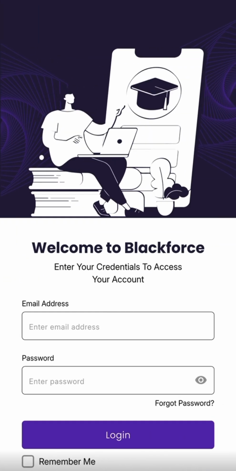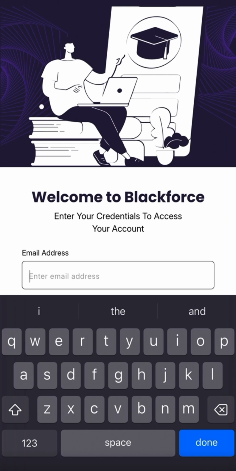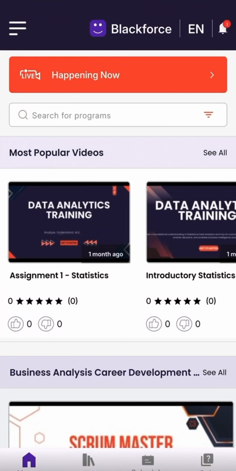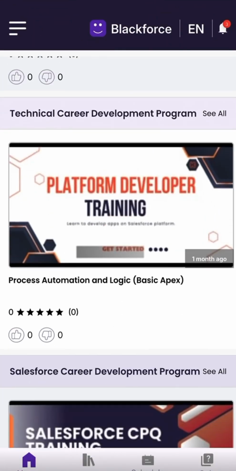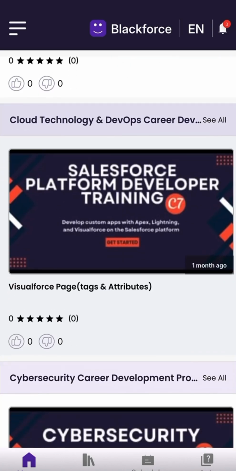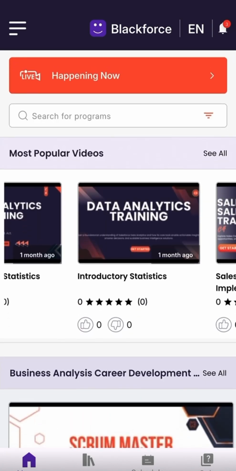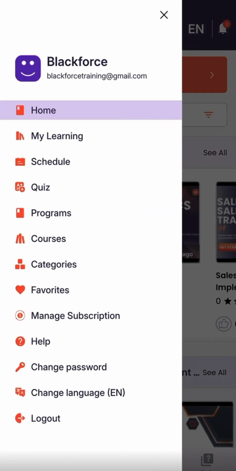I'm just going to walk you through the features that we have on the app. When you're signed in, the first page that you see is the home page. It shows you every video that you've tried to watch, and there are recent videos on the programs that you've tried to watch. Now I'm going to show you the basic features that we have: my learning, schedule, quiz, programs, courses, categories, favorites. I'm going to go into programs to show you the programs that we have and how to watch a video.